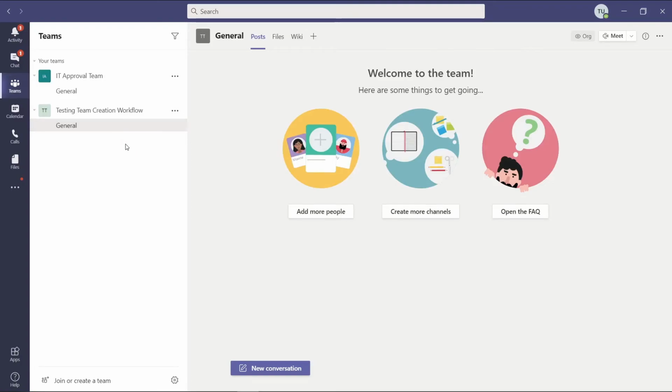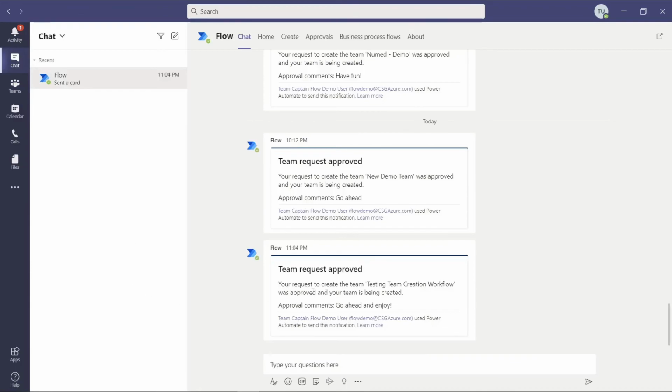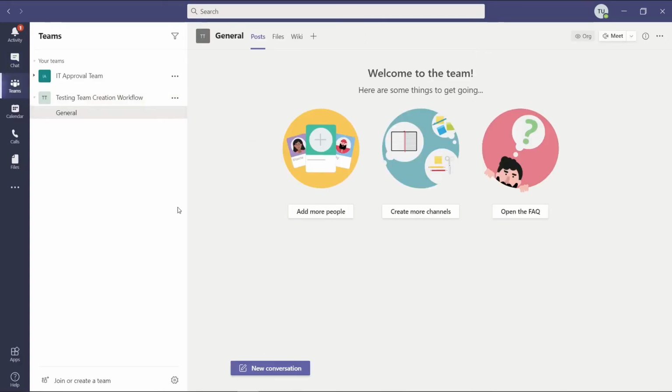So you can see from initial request to actual delivery of the team to the end user can take less than a minute. Also, we have some notifications built into the chat to notify the person who requested the team what the outcome of their request was and any of the comments that came back from that. So that's Team Captain Workflow in a nutshell.